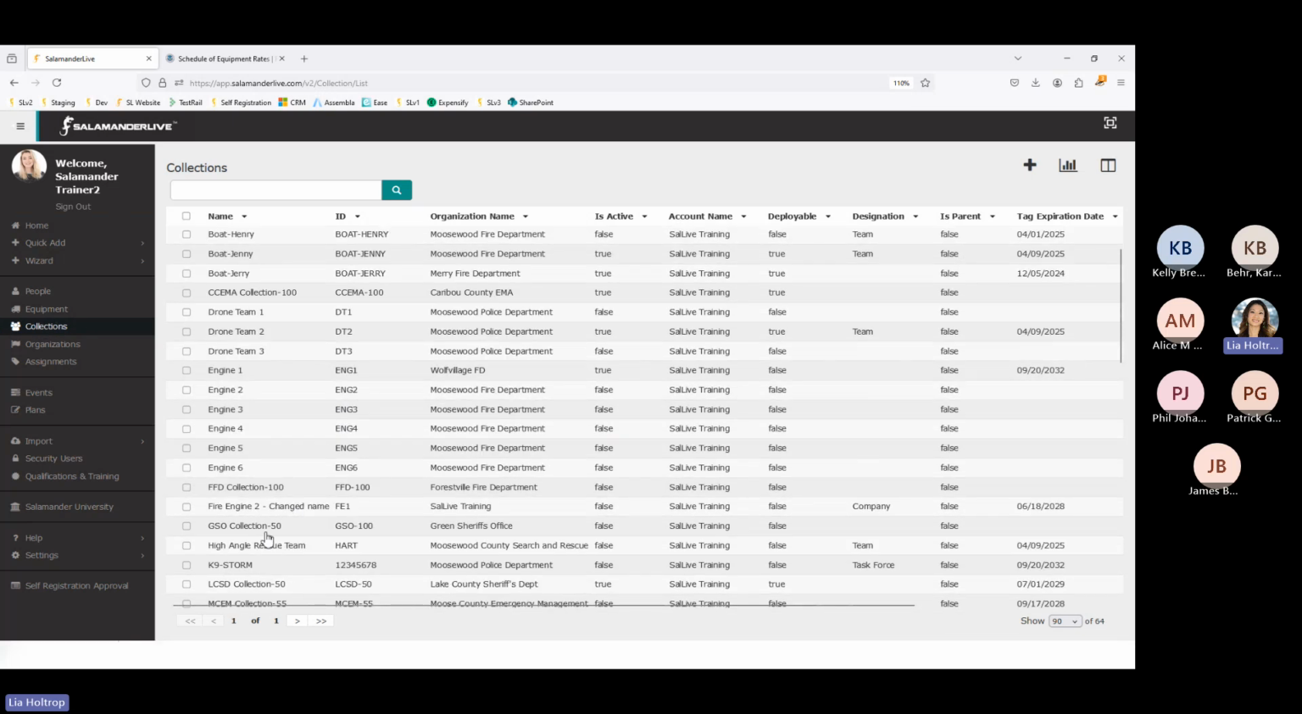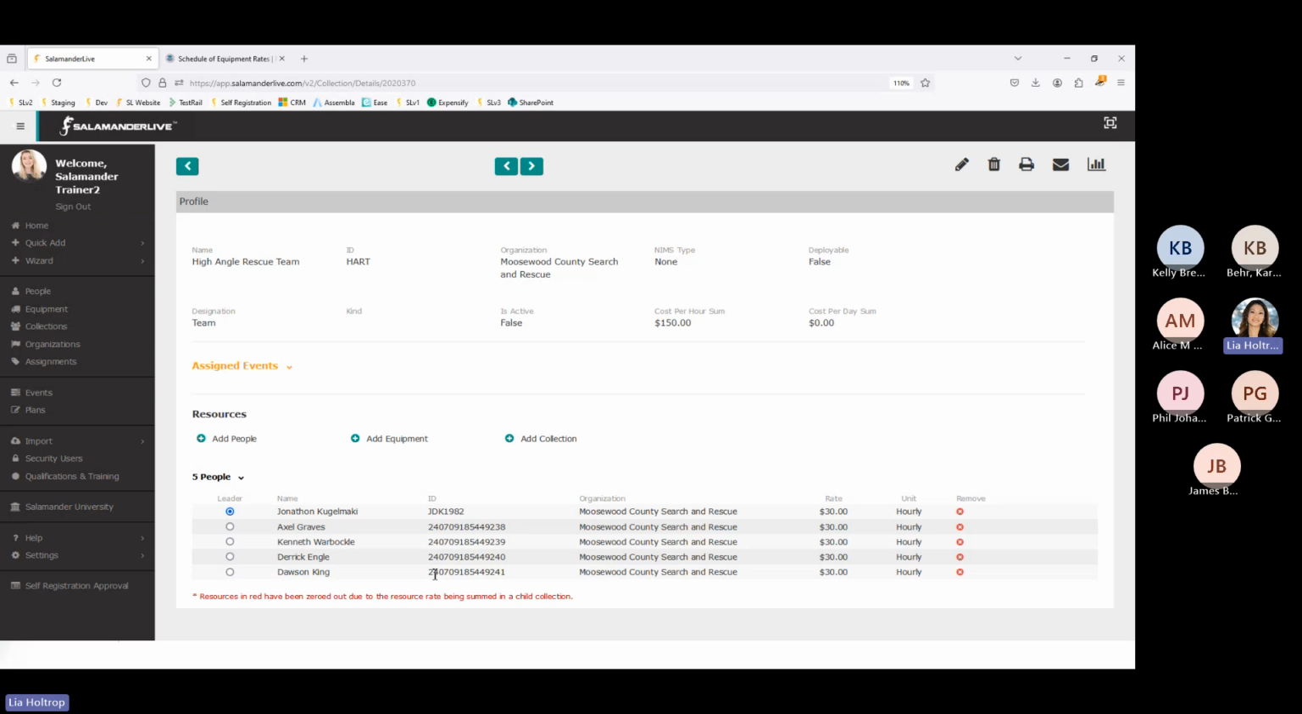Absolutely, you can. I think this is my shell collection, possibly. Oh no, it's not anymore. So a shell collection is basically where you have a collection. A collection in our terms is a group or team or crew of people or equipment that's going to be checked in and tracked as a single resource. That's what we define as a collection.